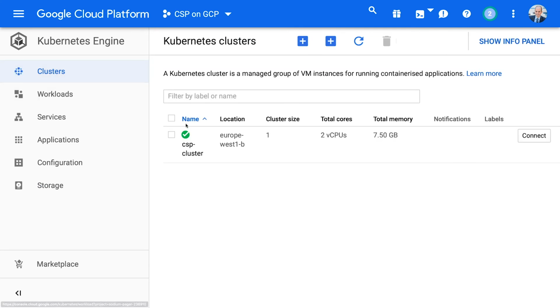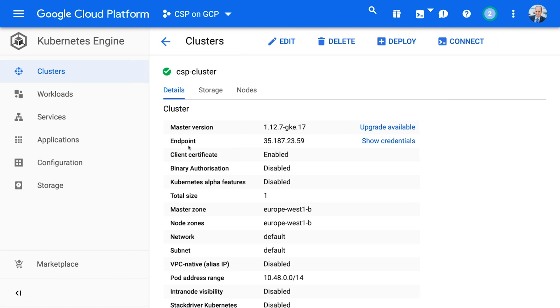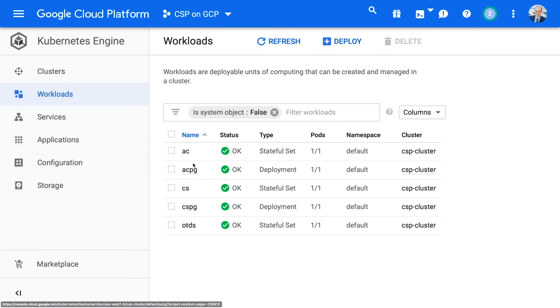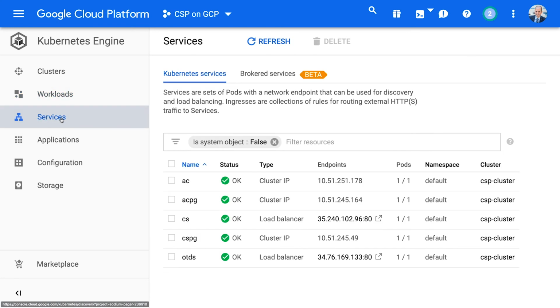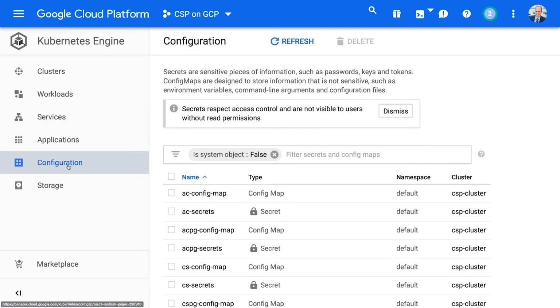We have a look at the cluster again. The CSP cluster is now up and running. We can have a look at the workloads. We see our five pods here for Archive Center, Postgres database for Archive Center, and so on. We see that our services are up and running. And we see also the URL to the content server here.